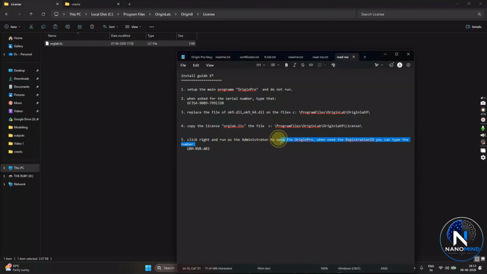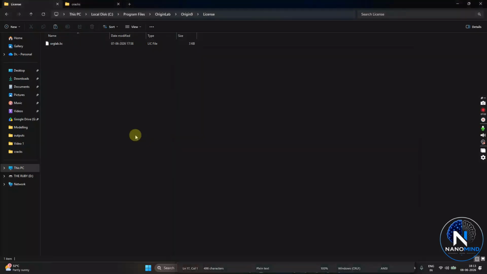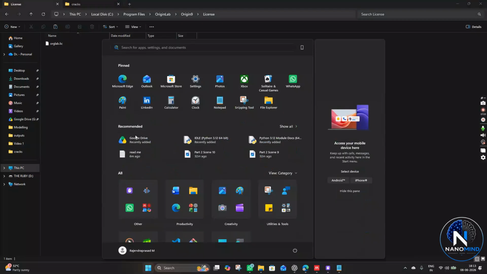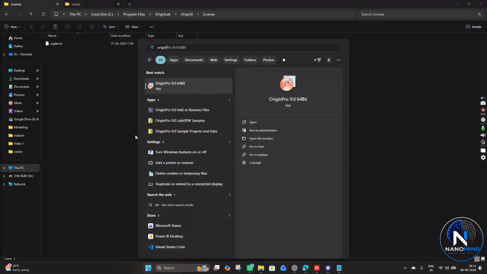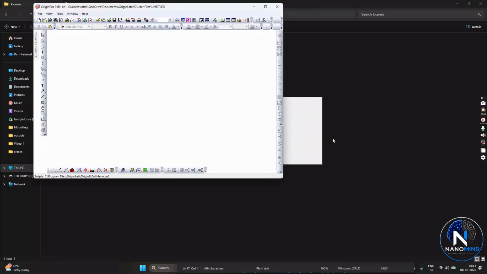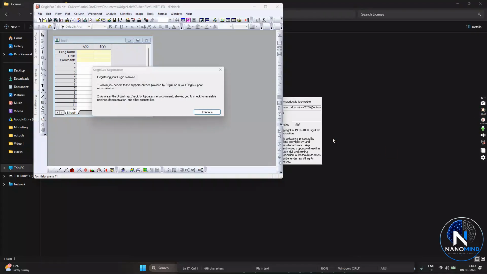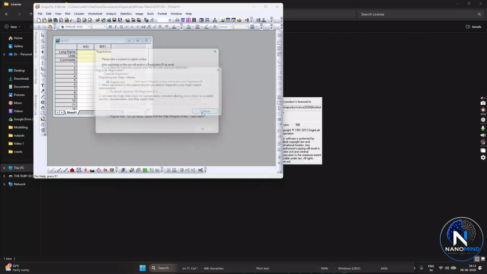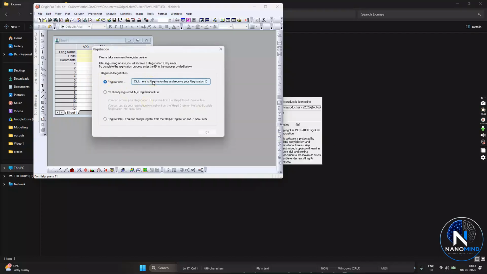Now right click and run as administrator to open OriginPro. It needs a registration ID, which we can type. Click on Windows, just type Origin, and you can see here run as administrator. Just click on this. It will ask for a yes option. So it will open like this. And now, for registering your Origin software, just press continue and register now.